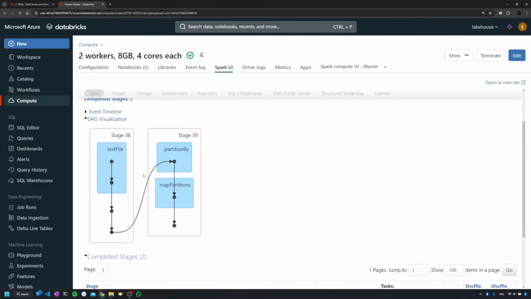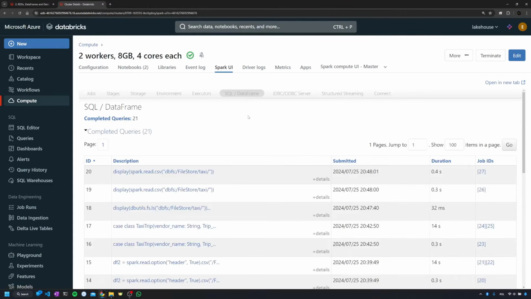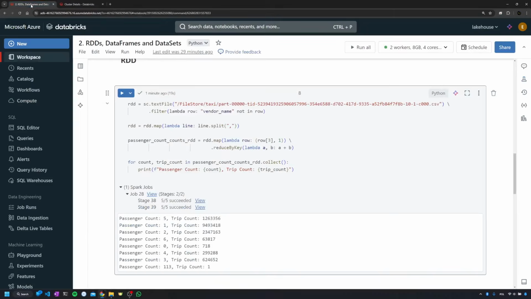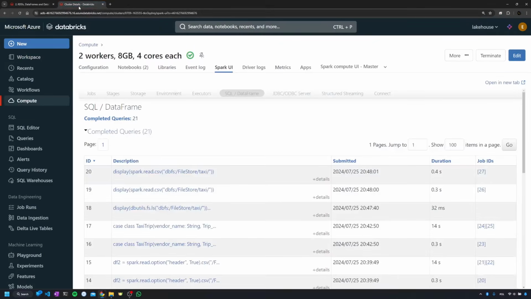And let's say that I would like to look into further details, but using the SQL DataFrame tab. Here is a surprise waiting for me. There is no entry for job number 28. So our job was number 28, and there is no entry here. And the reason is obvious.